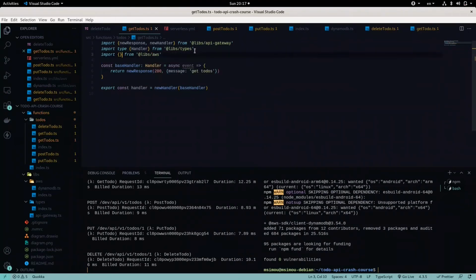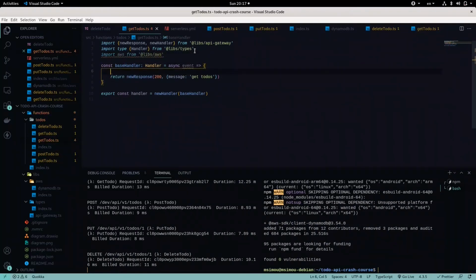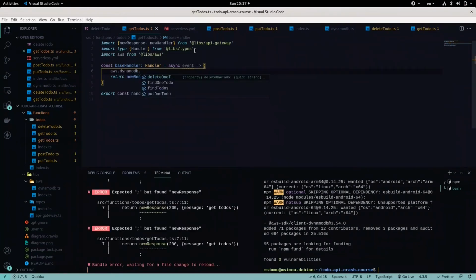Come into AWS, and here we have AWS, right? And if we call the AWS, we get DynamoDB, and we get all our methods that can be reused within our lambdas, which is a really nice way to abstract logic into a module and use that module to give you all the core functionality that you will use within your controllers.